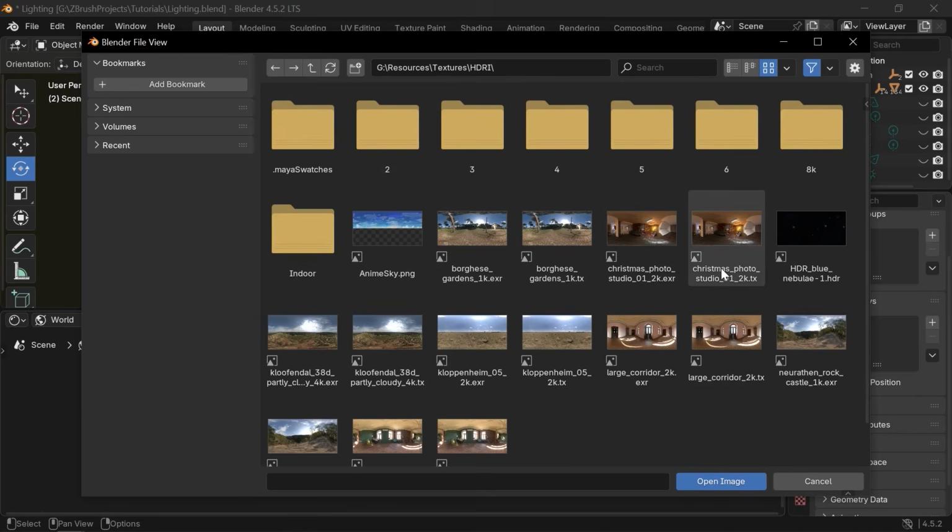Based on the image you select, the lighting and the environment's color will change. And you need to use an image based on your needs. For example, if your environment is a kind of jungle, you can select this HDRI or this. If your environment is a kind of desert, you can select this. Let's select, for example, this.